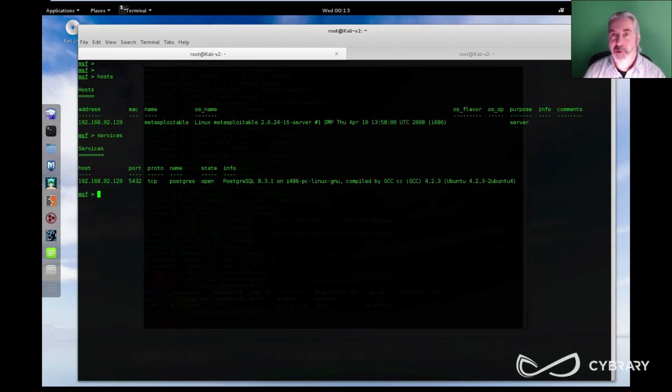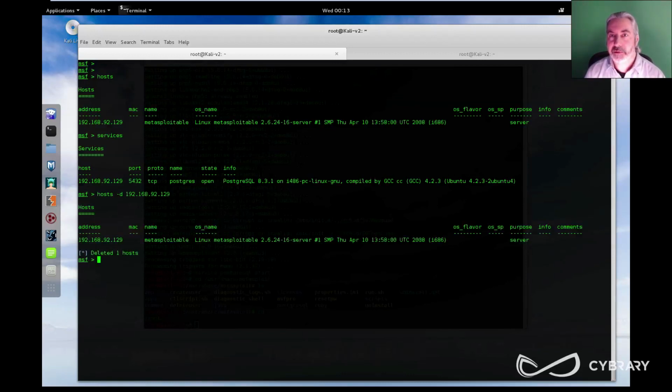However, what I want to do is get rid of this host. I want to start with a clean slate so that I can do a scan and know that what I found in the scan is what's in the database. You can certainly mix and match adding things to your database by using different tools, but I just want to clean everything out for right now.